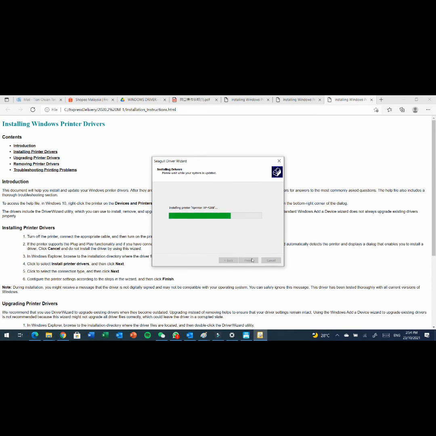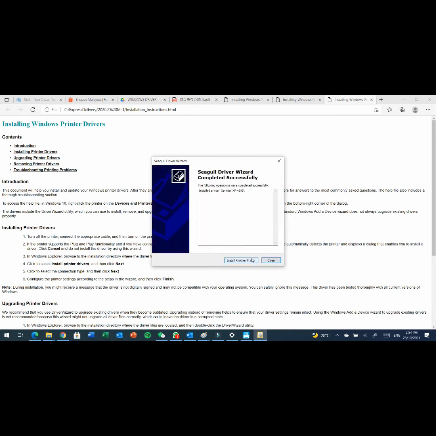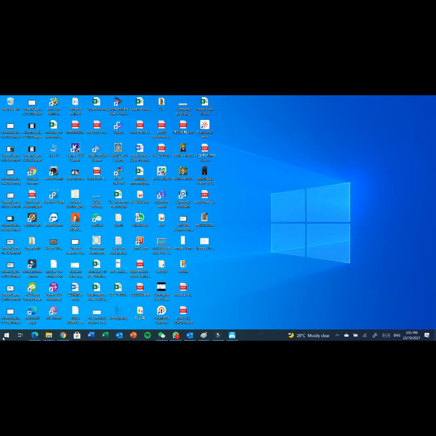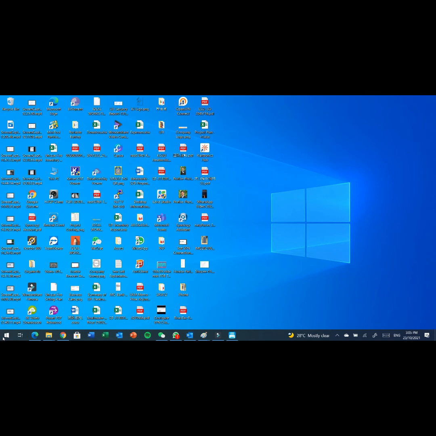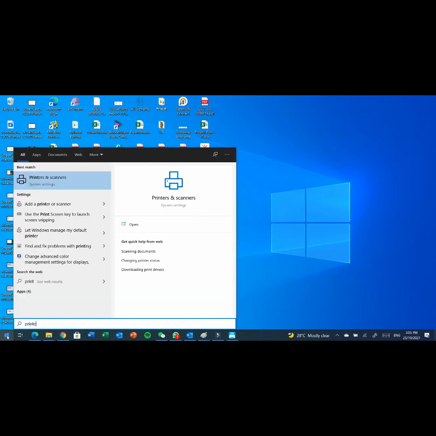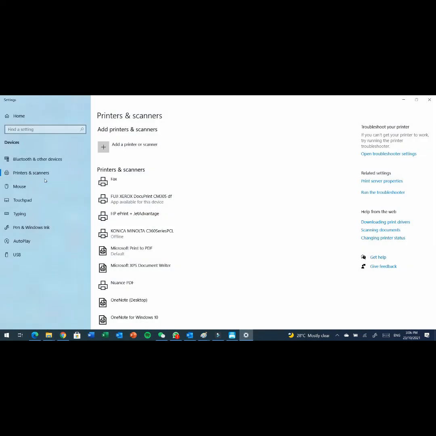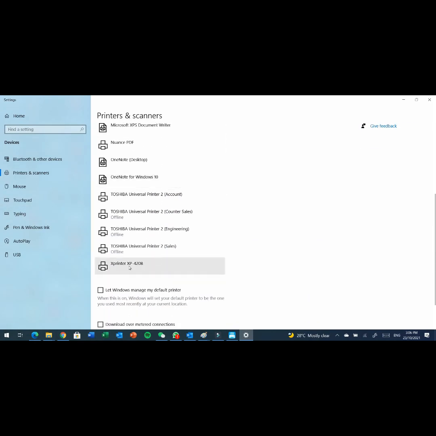The installation wizard will do the installation of the drivers. Wait for a moment. Now, the driver is already successfully installed. Just close it. Okay, now after installing the driver, let's set some printing preferences. Click this Windows icon and type printers and select printers and scanners. Scroll down until you see the printer and click manage.